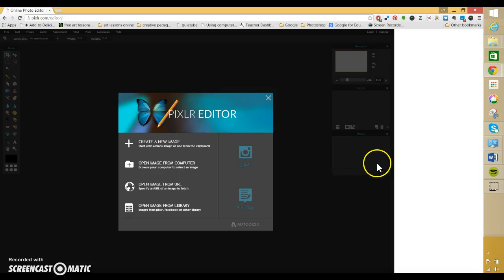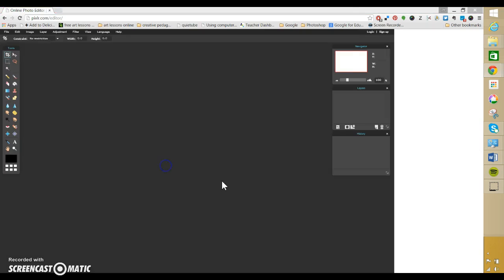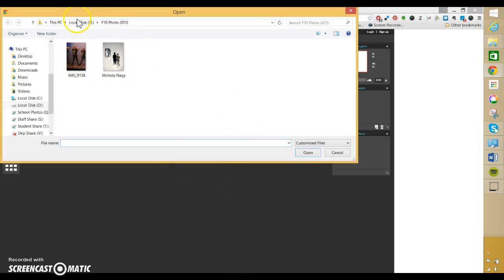Hi, I'm just going to show you quickly how to get started with using Pixlr for layer masks. Firstly, you just go to pixlr.com/editor and you should come to this screen. Now you're going to open an image from the computer.